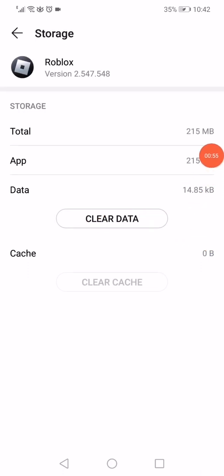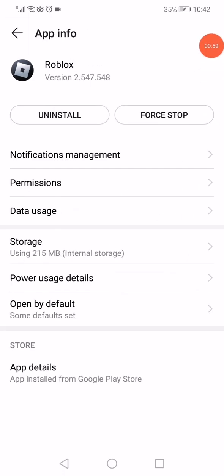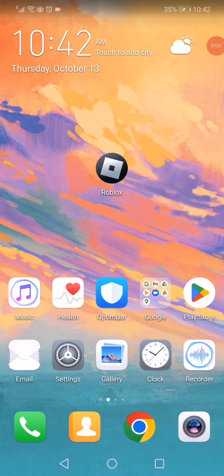Click on clear data like this, and then click on clear cache and go back, and now restart your phone and reopen Roblox and the problem must be solved.